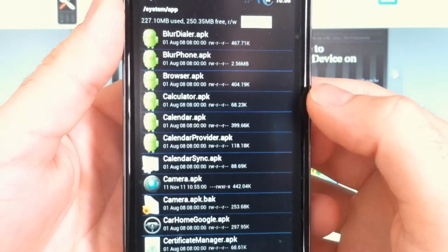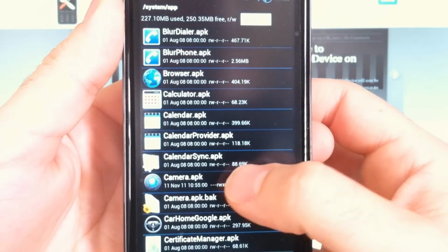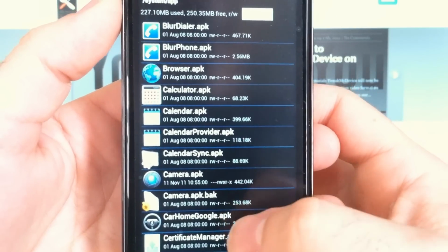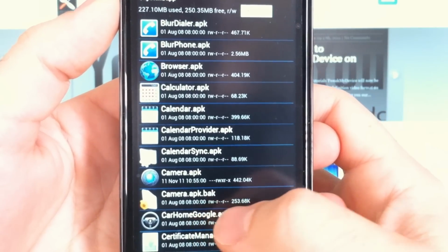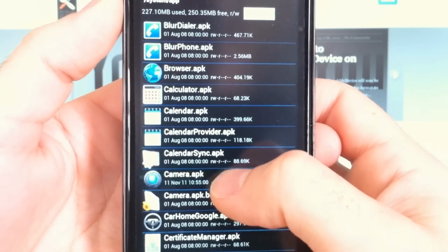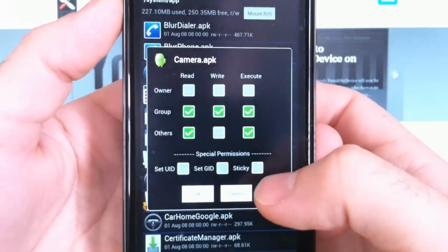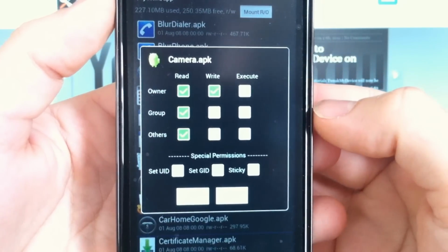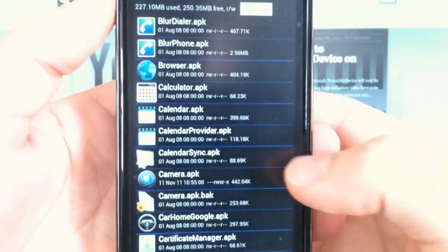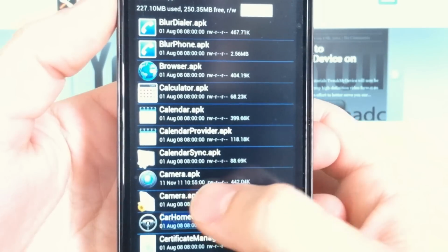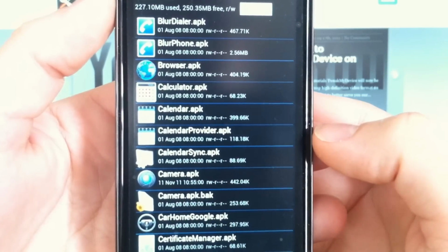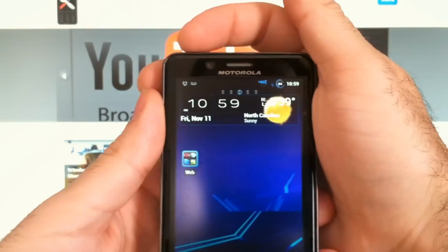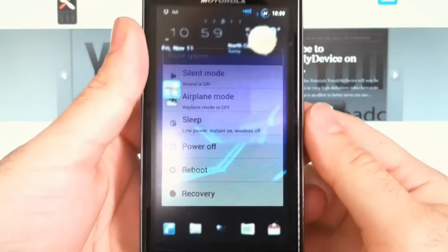And now we'll paste our camera in there. Make sure the permissions are set the same as your previous camera. So RW, RR. Tap and hold. So that it's like that. And there we have RWRR, just like the previous camera. Okay, we can exit out of that and do a reboot.